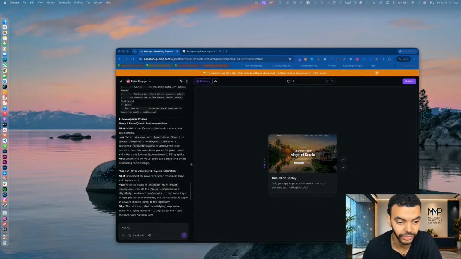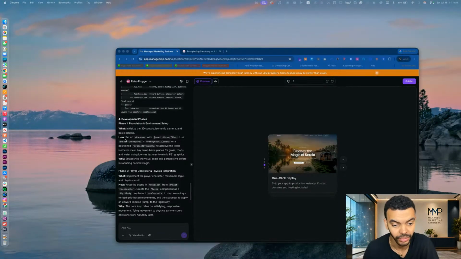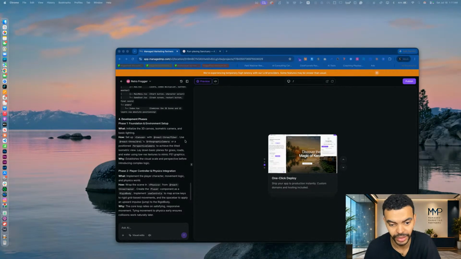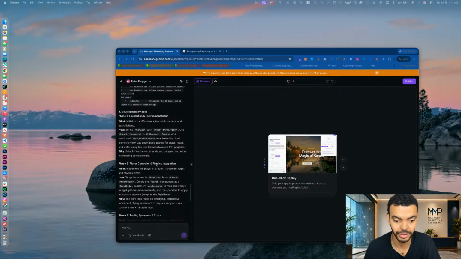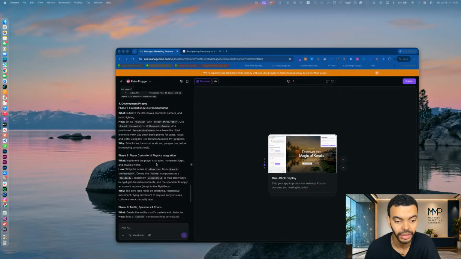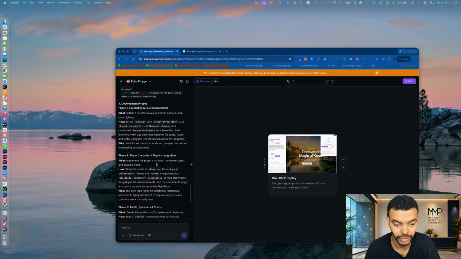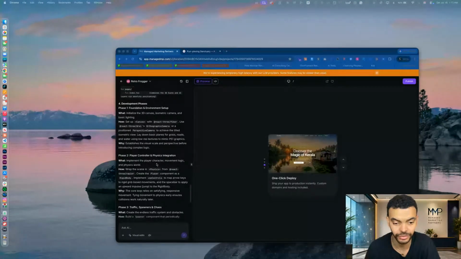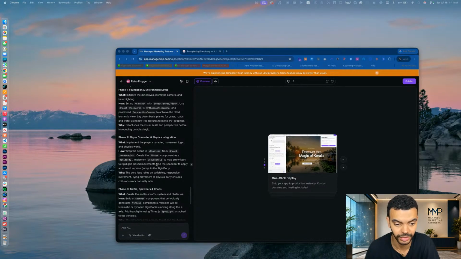Development phases. Phase 1, foundation and environment setup. Initialize the 3D canvas, isometric camera, and basic lighting. How? Set up the canvas with React Three Fiber, use React Drei's orthographic camera or a positioned perspective camera to achieve the tilted isometric view. Lay down basic planes for grass, roads, and water, using low-res textures to mimic PS1 graphics. Why? It establishes the visual scale and perspective before introducing complex logic.